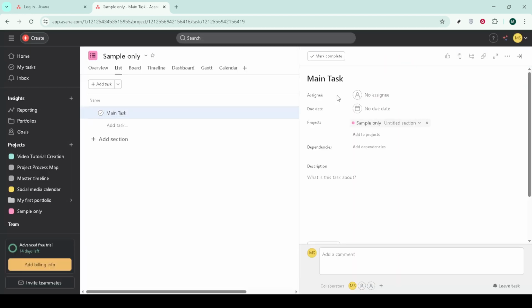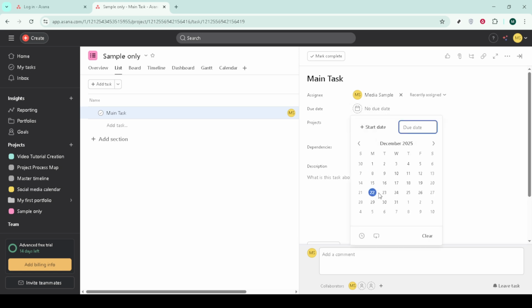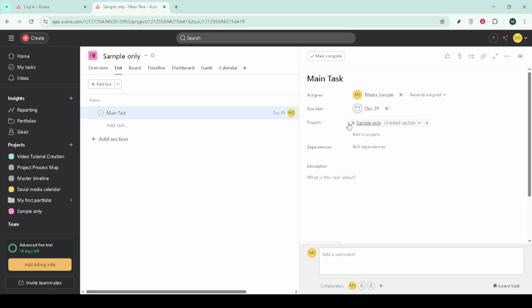Inside the new project, add your first task. Think of tasks as the building blocks of the project. Each one should represent a clear, actionable piece of work. Keep task names short but specific so they're easy to scan. After adding a task, open its details to fill in the important information. The details pane is where you give the task context that helps your team move faster without back and forth messages.